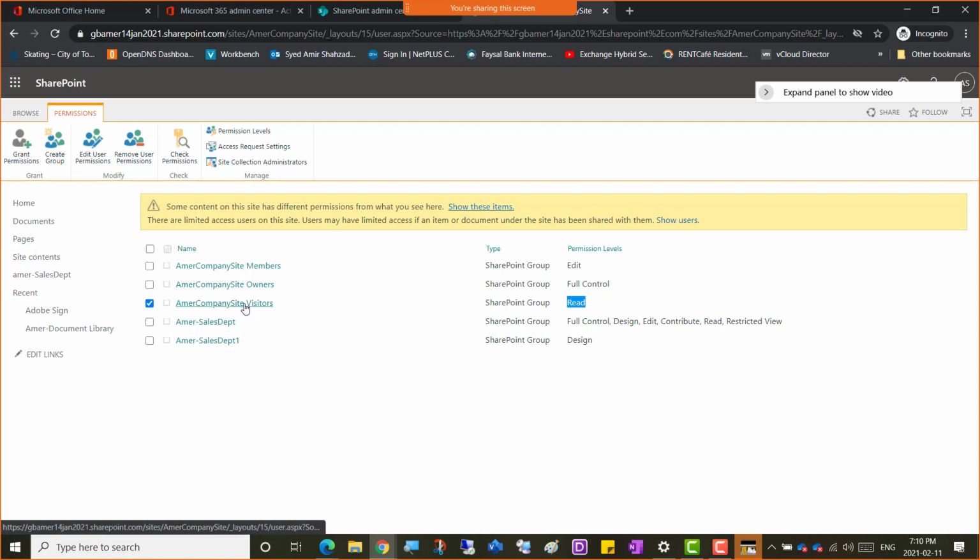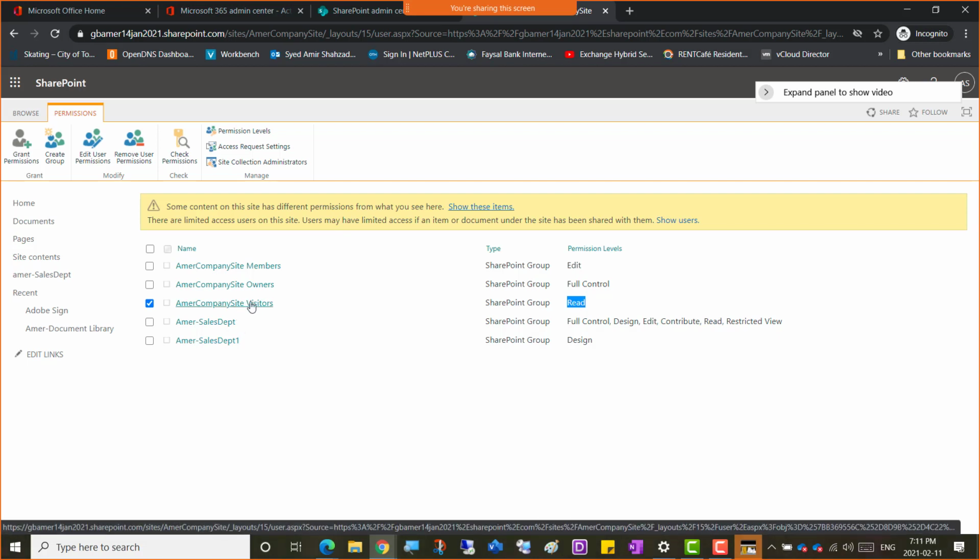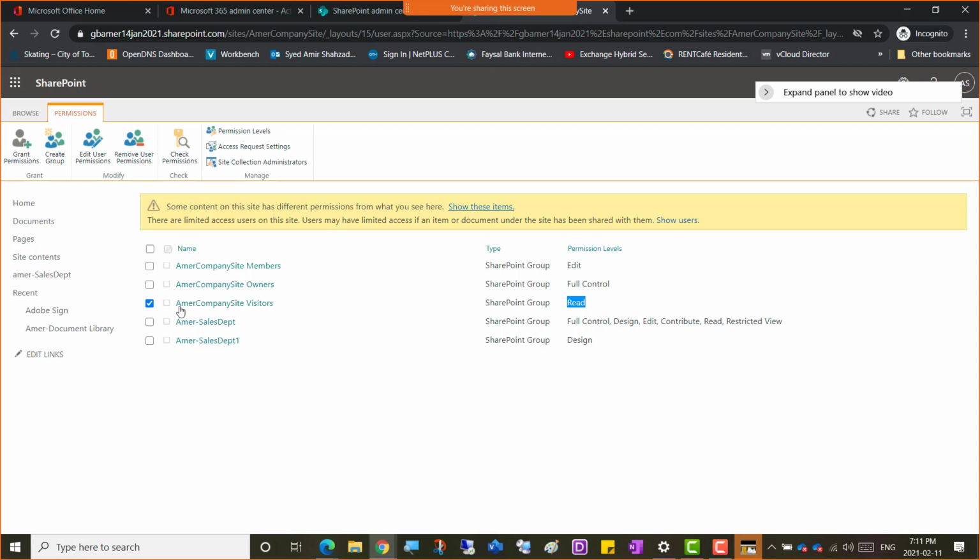But who are visitors? Is there membership? Obviously the visitors are all the employees there, right? So I've selected the visitors here. Hopefully you have selected the visitors as well. And then there's an edit user permission and there's a remove user permission. So if you click the edit user permission here, after selecting your first name, company site, visitors, select the edit user permissions, right?